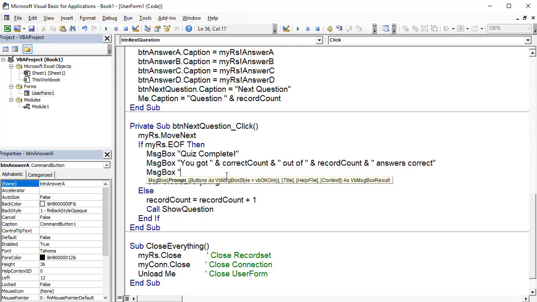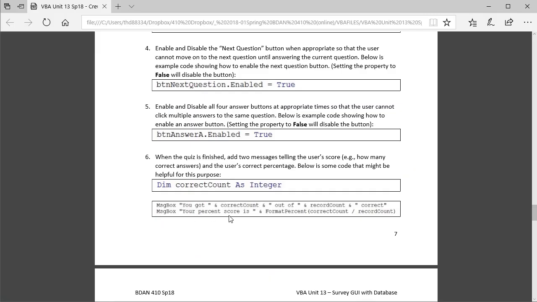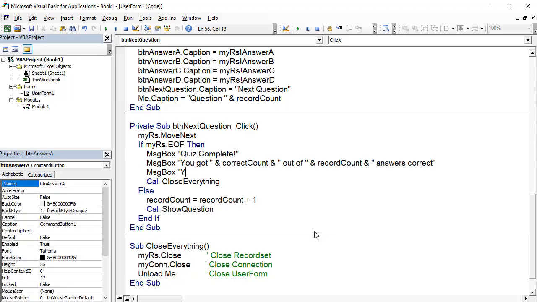And message box, your percent score is. Format percent is a way that'll make it look like a percent. Correct count divided by record count. Your percent score.